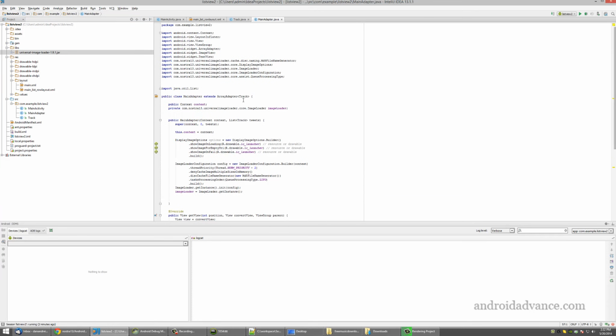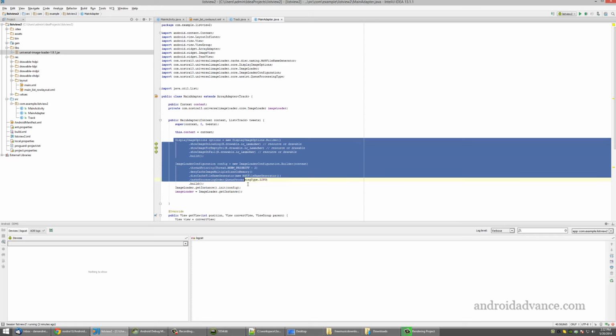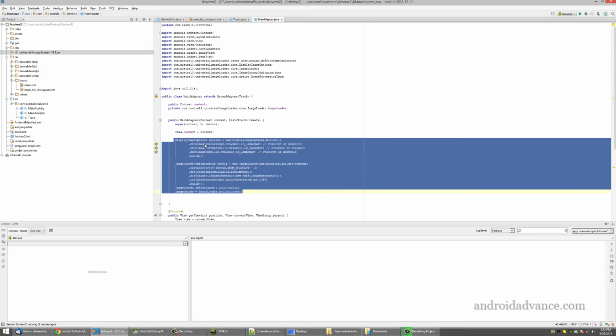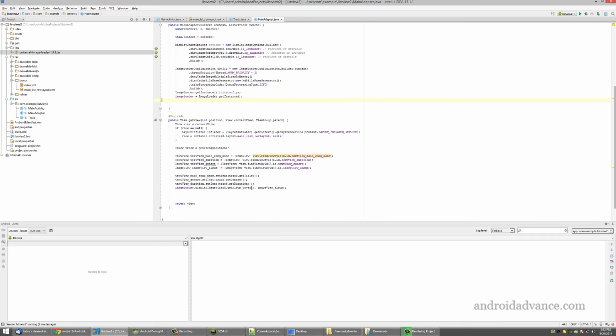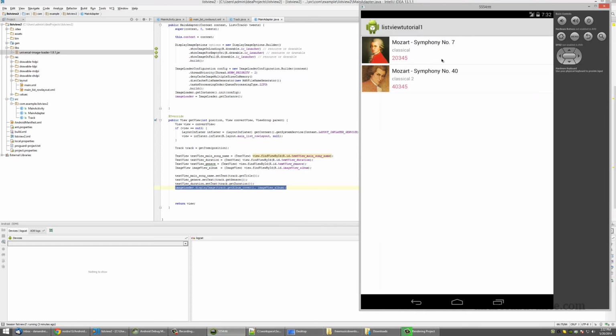Okay, and here in main adapter I also removed Android Query and initialized it like this. It's very important, just copy paste these settings, they work very good. And also here, by the way, the image is displayed, I modified it. I will put this source code for you to be able to download it directly. Now if you run it, you can have lots of images here without any problem, without any crashes.